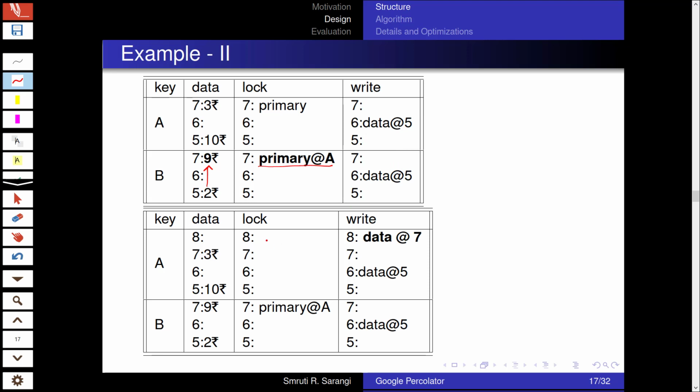Now we are in a position to commit the transaction because we have acquired the locks. This is very similar to two-phase commit, where we first acquire an initial commitment, which is similar to a lock, and then we do the final commit. So this is very, very similar to two-phase commit.